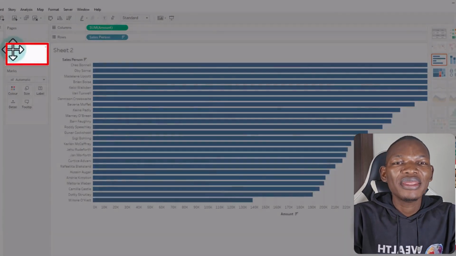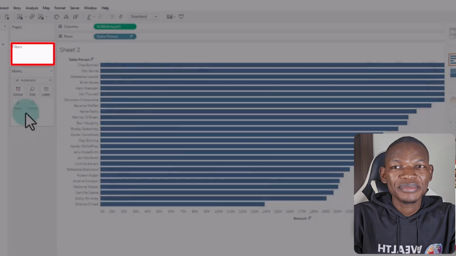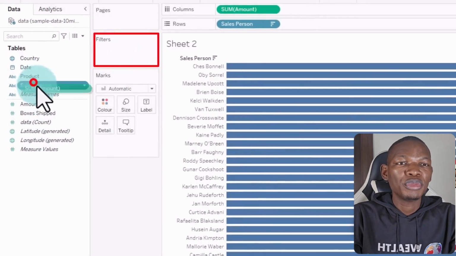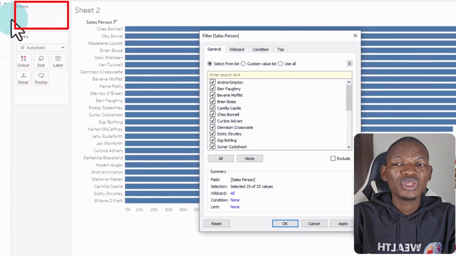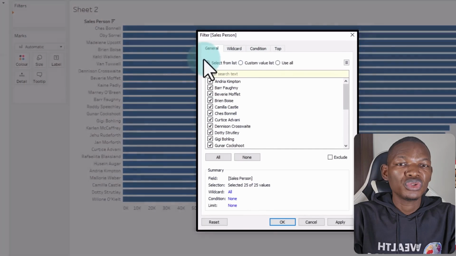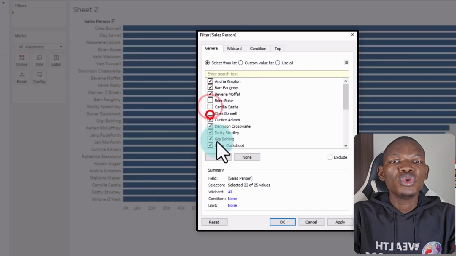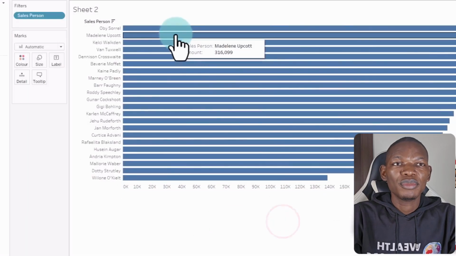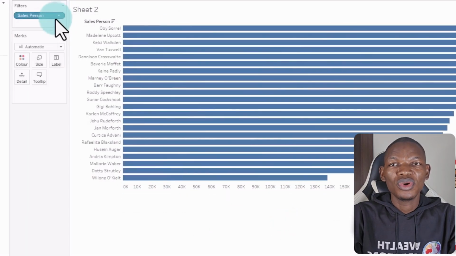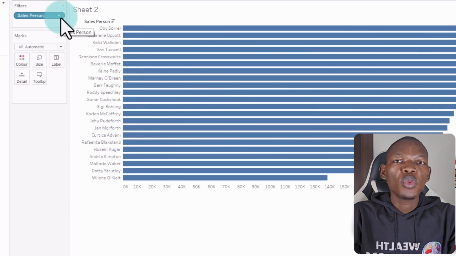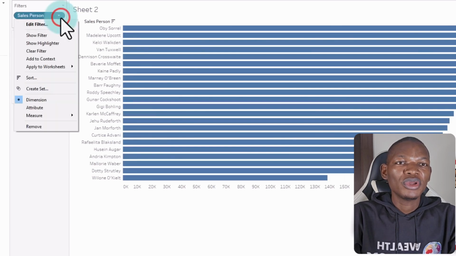So this is where the filter option comes in here. I'm going to take the salesperson again and put it into filter, and then here it will show me the kind of filter that I want to do. The default will be, I can, for example, exclude a few people and click OK, and those people will go away. But that's not the filter that we want. What we want is, we want to see the top 10 people. So I'm going to go and edit the filter.